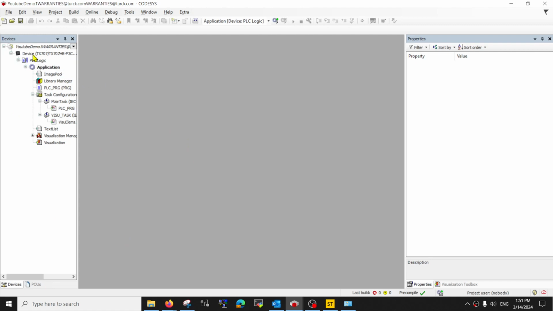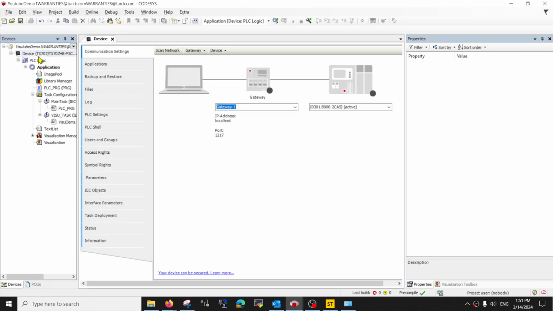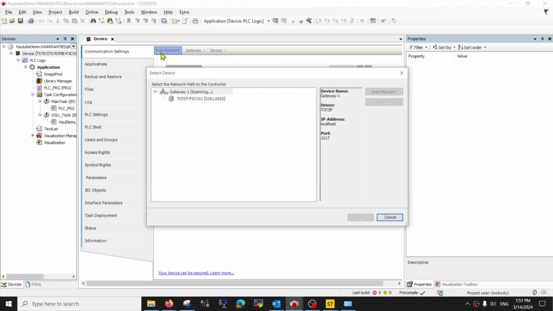What you can see over here is your organizer, how you organize the hardware and the software portions of the project. In this case we're going to double click onto the device, and you can scan for the device. If you are successful in scanning the device, it should appear over here.